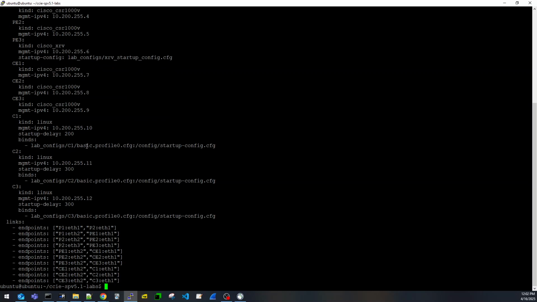For the VIOS, they're kind of a unique case because they use the kind Linux, and to transfer the config file, you do this kind of thing where you do a bind. But you don't really need to worry about this. That's there, and that's just how it's working.